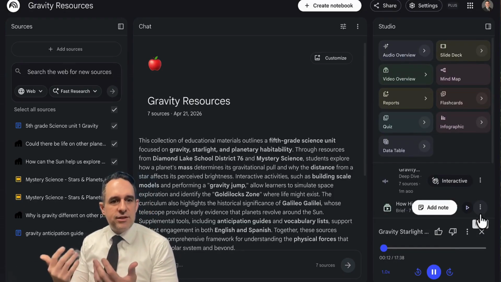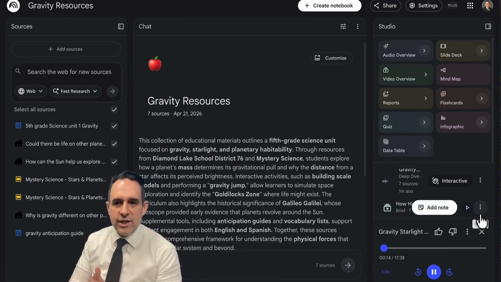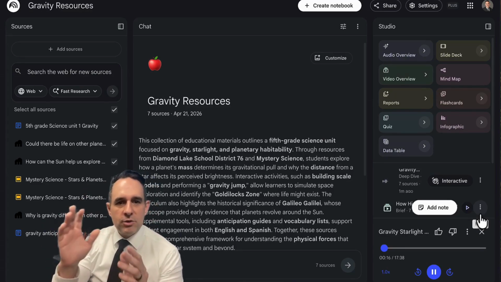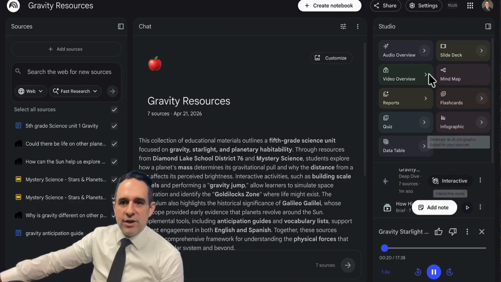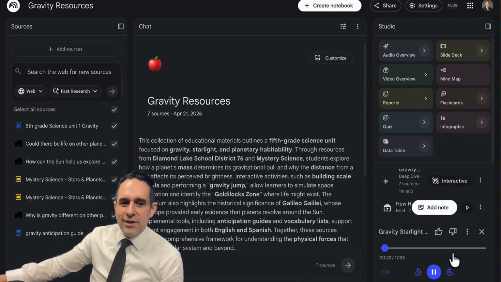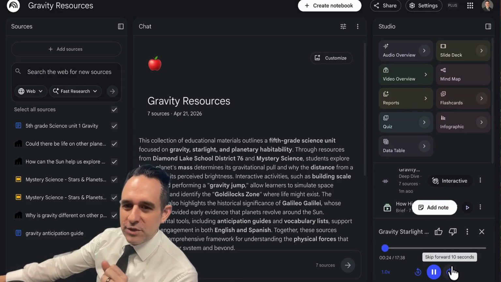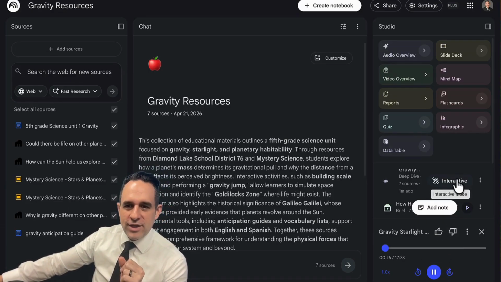Oh my God, it's like I'm listening to a radio station, which is really neat. And you launch it, talking about gravity and many different contexts. I actually went into a deep dive on this, a very descriptive one. Now here's a cool thing. If you want to do this with your students and make it interactive, you can hit the little interactive button.